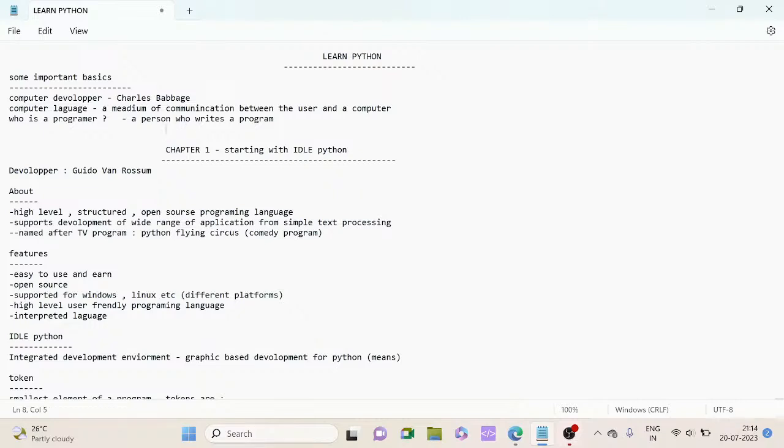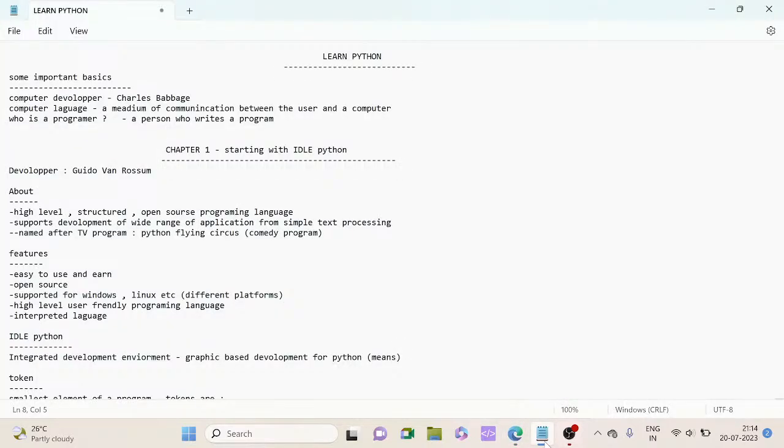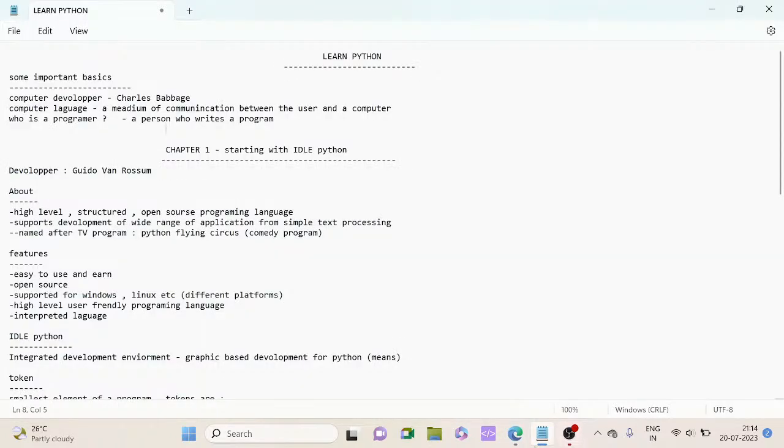The next thing: who is a programmer? A person who writes programs. It's easy peasy. When I type a program, I am a programmer. That's all. So these are some important basics. If someone asks you and you don't know, everybody will laugh at you. That's why I just taught you that.